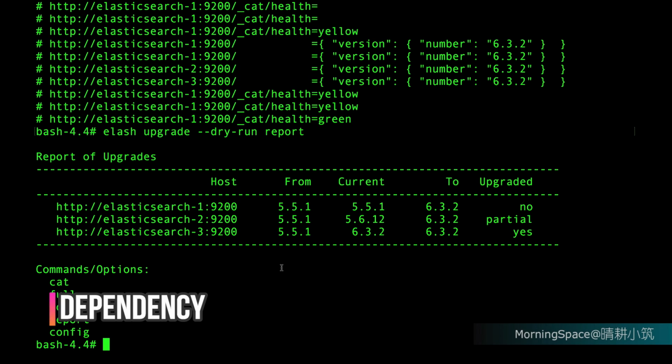There's one more thing to note. Elasticshell has a few dependencies to make it work. For example, curl is used to send the HTTP request, and JQ is a great tool to parse or prettify JSON data. And dialog is used to display dialogues and menus when Elasticshell runs in interactive mode.